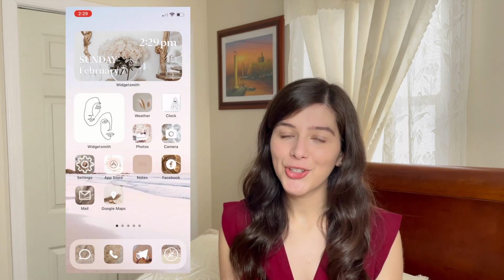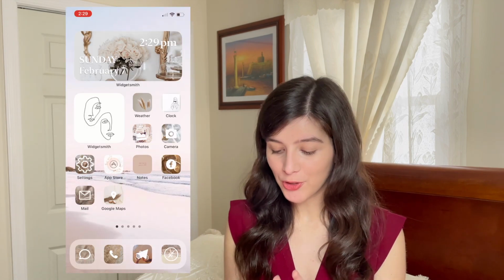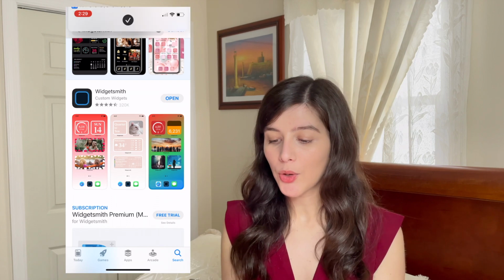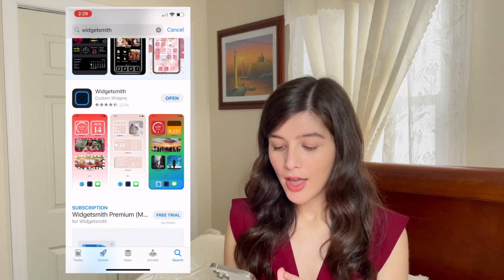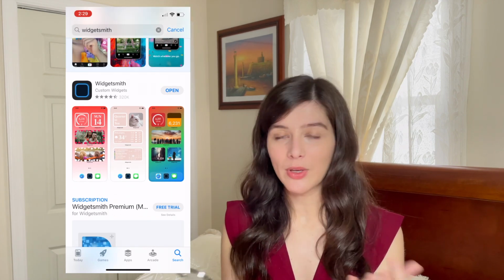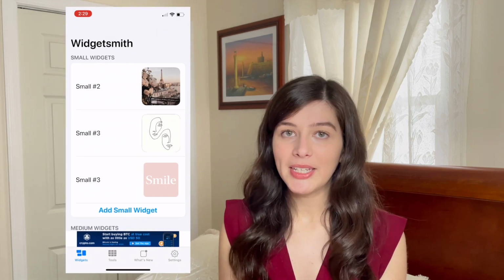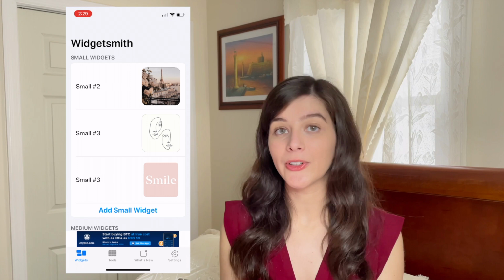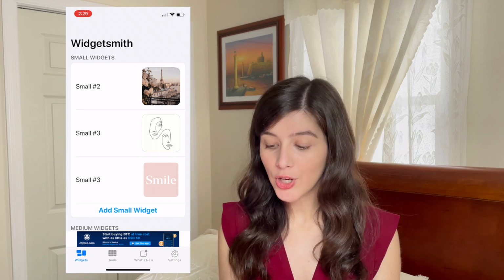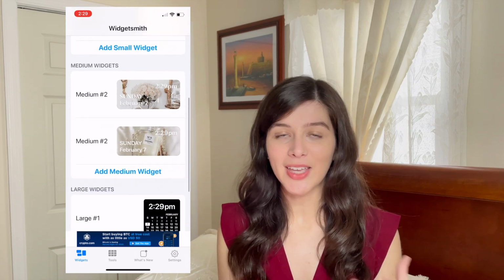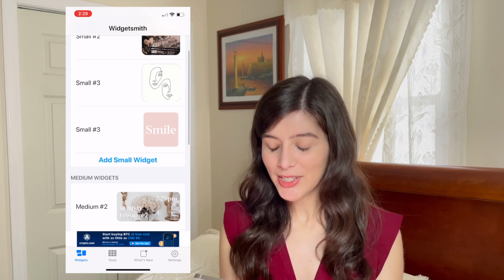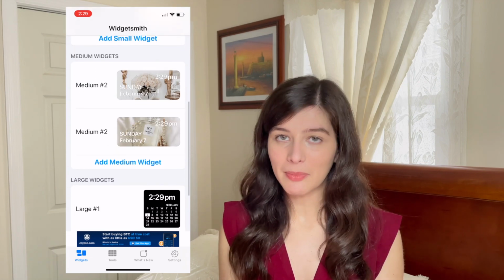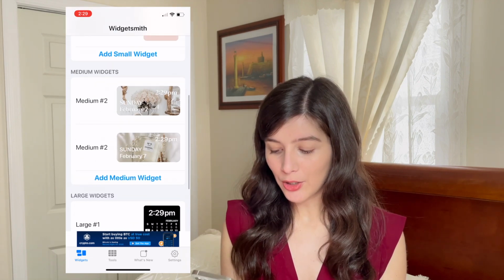Okay, so the first application you're going to want to get is called Widgetsmith. We're just going to open up our app store, search for Widgetsmith, and then open it once we've installed it. So as you can see here, I have my different tiles I've already created on Widgetsmith. There's 3 different sizes, small, medium, and large. And on my screen, I have medium and small widgets. So I'm going to show you guys how I got my medium widget to look the way that it does.